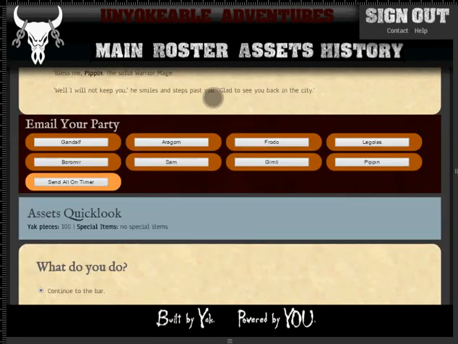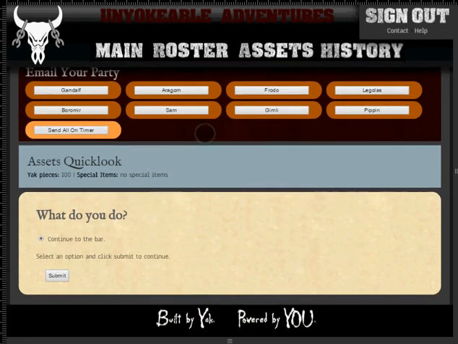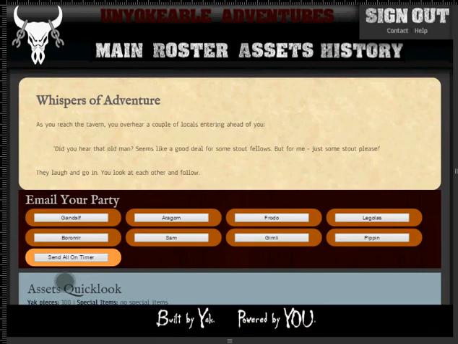So below that, there is the email your party area, which I'm going to skip over right now. We don't really need it at this second, and I'll show that to you a little later. Underneath that, the assets quick look area basically is going to show you your current coin count and a short list of any special items that you've picked up. And down here in the options area, this is where you'll be doing most of the choices that move the adventure along. And since this one only has one choice for you to continue to the bar, we'll go ahead and hit submit.